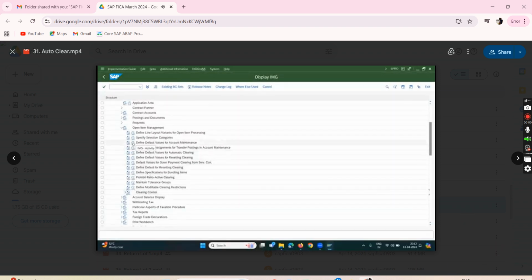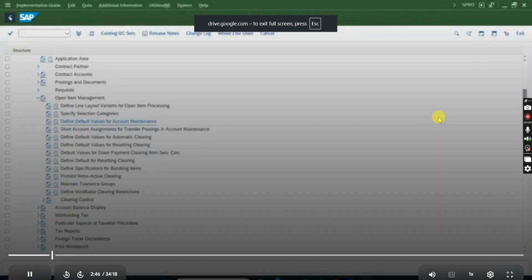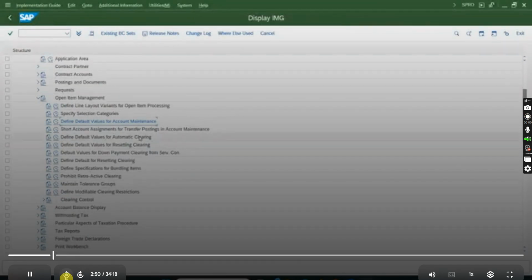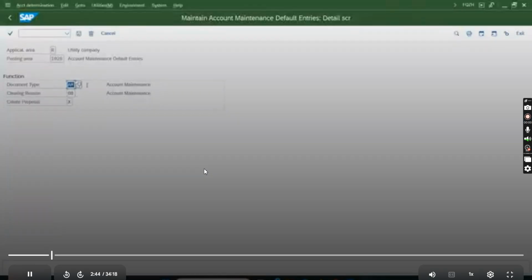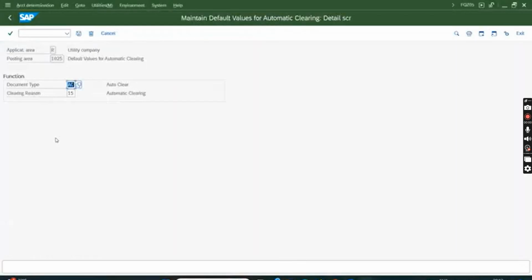So I came here last week for account maintenance. This config we did. Now today I'm going to do automatic clearing. So this is the note: define default values for automatic clearing. Here, when the auto clear happens, the document type AC will be posted.